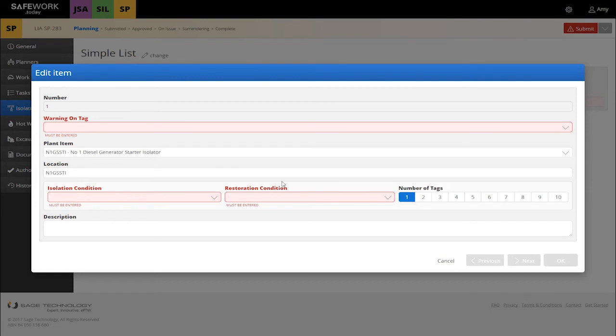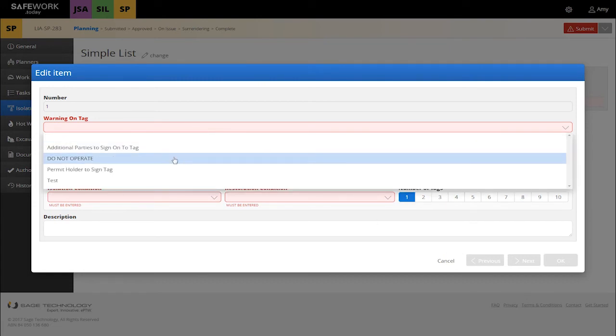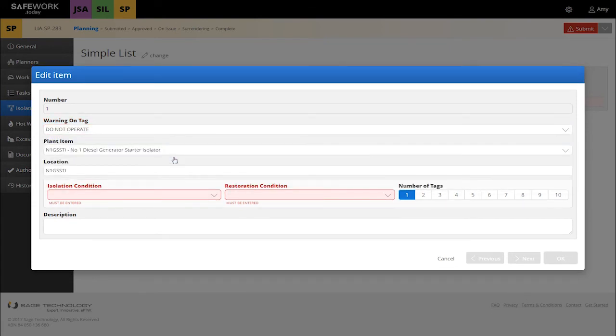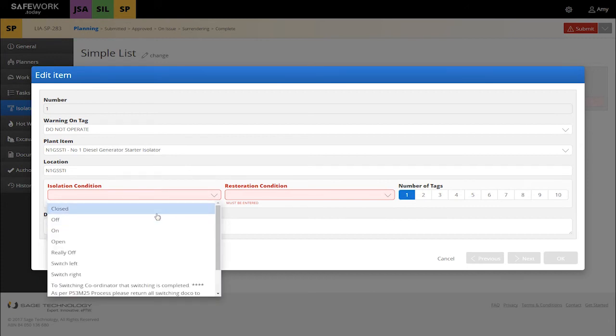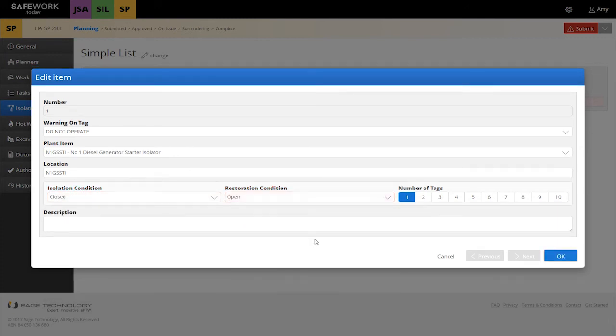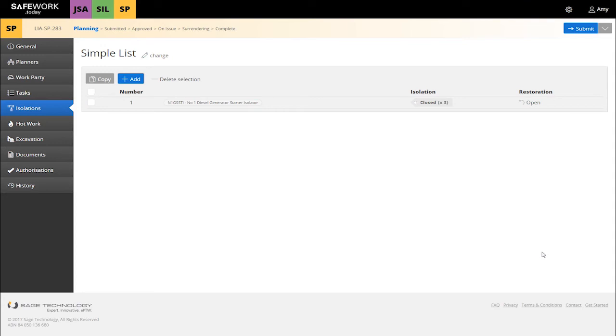An edit pop-up for the isolation will appear. We need to include the warning on tag and the isolation condition and the restoration condition information. This is mandatory, which is why it appears in red. Once these fields are completed, click on OK. You are then taken back to your isolation screen and you will see your new isolation has been added.